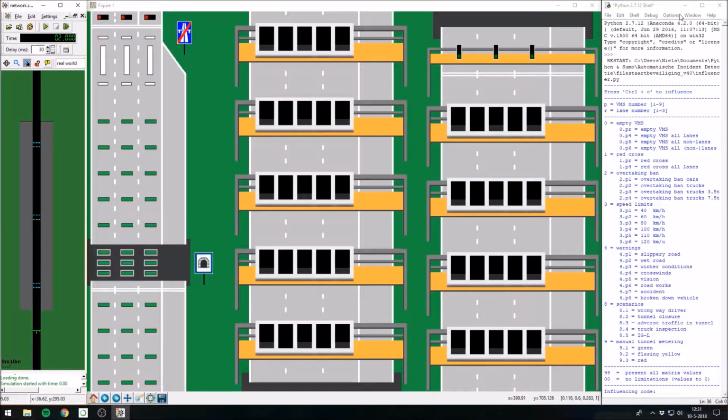Hi and welcome to this third video of a series of videos that showcases the functionalities of an Austrian-style motorway traffic management system that I've programmed in Python. This video presents a number of scenarios that can be dealt with using variable message signs.